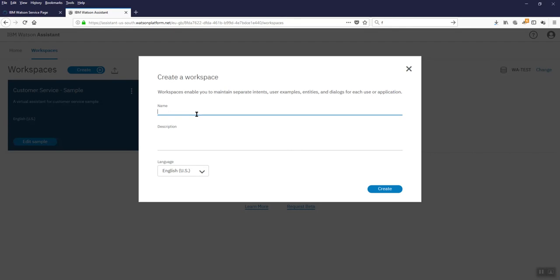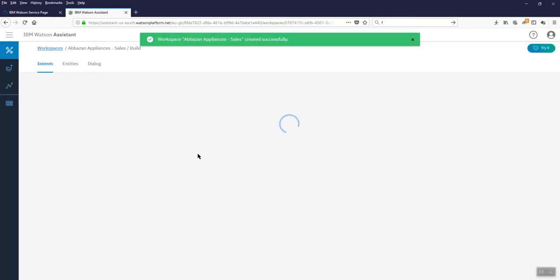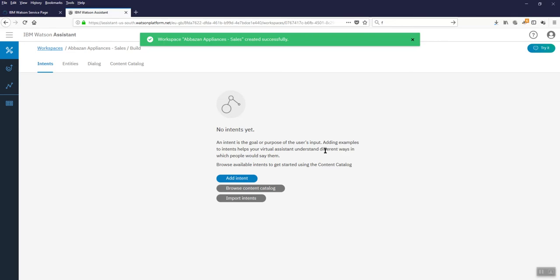I call it Bajan Sales Appliances, and it's a sales workspace. Okay, great. So it has created the workspace.